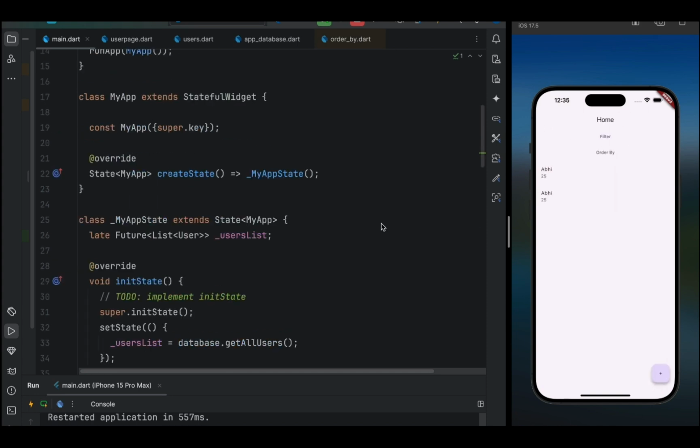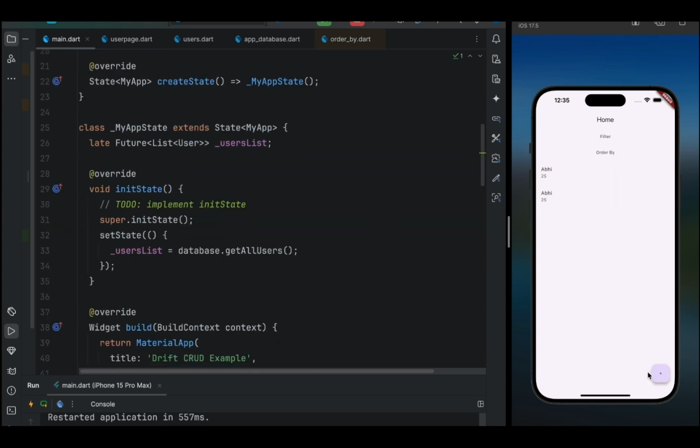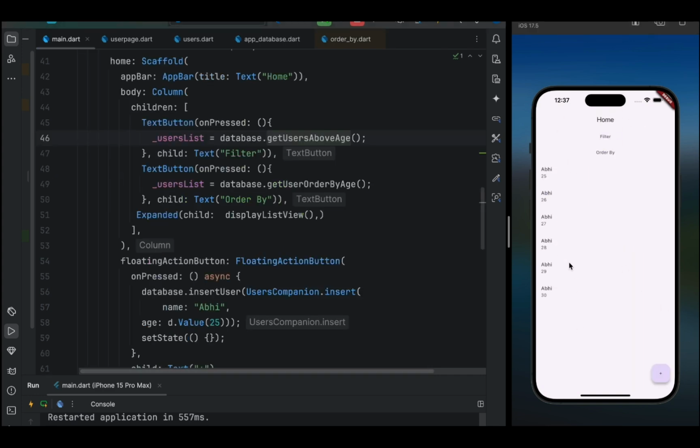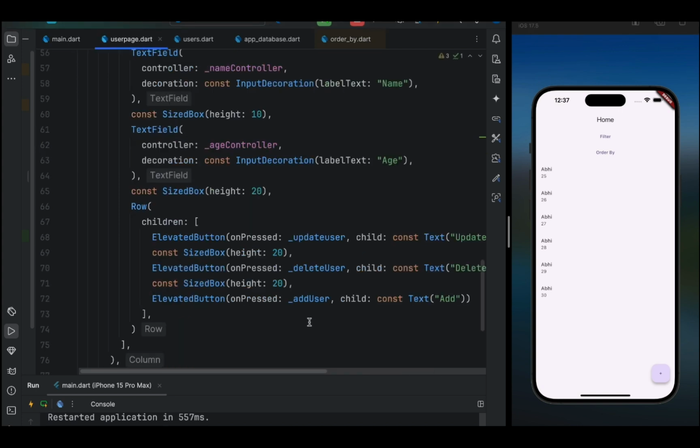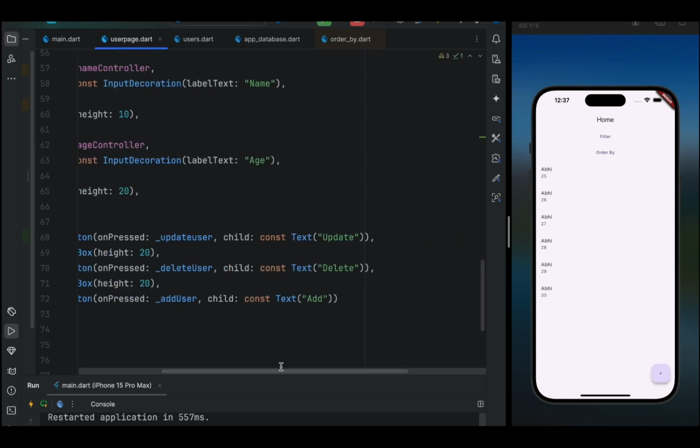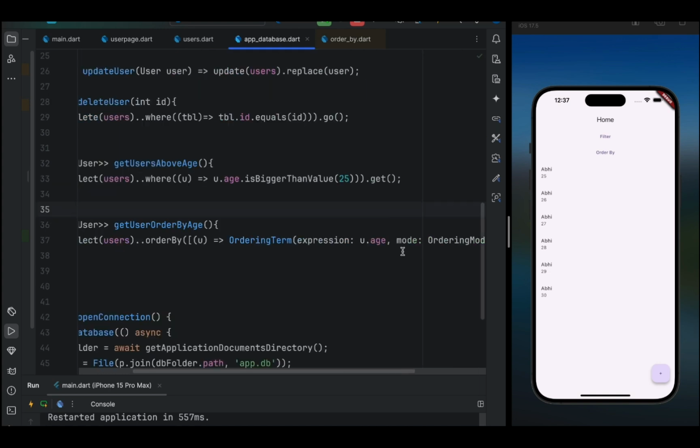By default we are adding the user from the floating action button itself, but as we have also added the functionality to add from here, I'm going to add one more user with the age 26 and 27. So like that I will be adding a few users. And now here we have added all the list of users, but let's try to see our methods once. So we are trying to fetch the users above 25, so let us try to make this above 27.